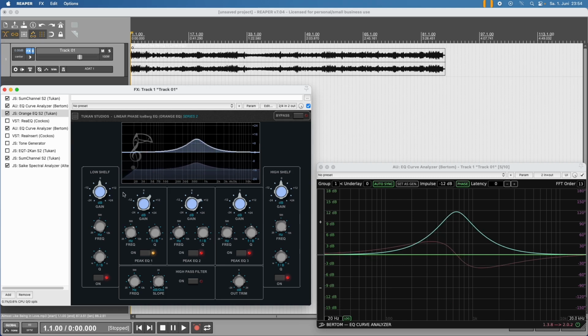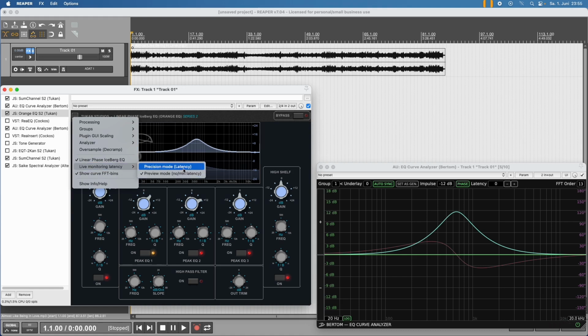And as we can see, this linear phase equalizer does the same phasing stuff as the regular Orange equalizer. I hope you're confused now. No, we'll come to that in a minute. That's because of a setting. And this is the live monitoring latency. We have a precision mode, which causes latency. But when we're not in playback mode for the project, we often have the channels in monitoring mode for record or just in stop mode. So we don't want the latency in this case. And this is why I set this up by default to only do linear phase equalizing with latency in playback mode. But we can switch that to precision mode even in the live monitoring situations.